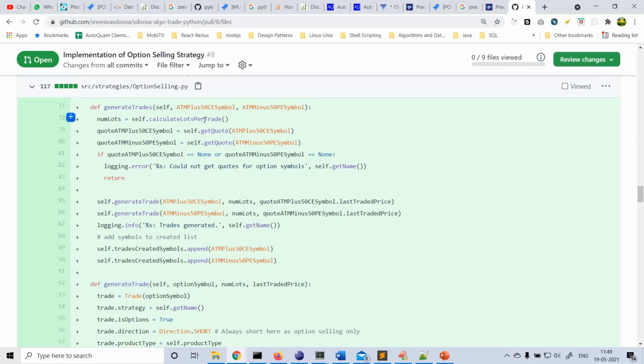Here we calculate the lots per trade. In our case we just assigned 1. If you configure capital as 2, like in this example, we'll get 2 lots, otherwise it is only 1 lot. Again, for each symbol, C symbol and P symbol, I'm getting the latest quote here. If you don't get any quote, I'm just returning and not going to process anything. Ideally you get the quotes. So I'm passing the last traded price of the C symbol and the last traded price of the P symbol by calling the generate trade function.